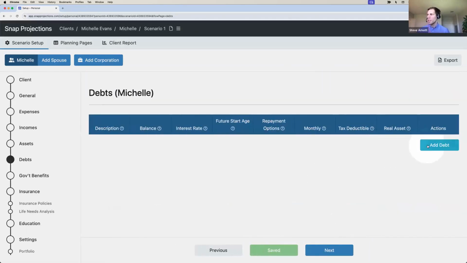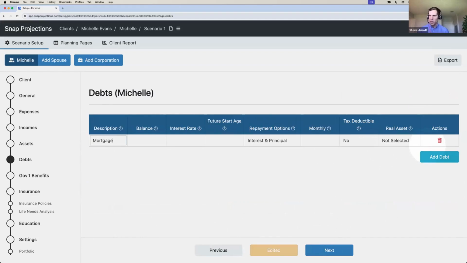Clicking next, we'll go to debts and enter in her mortgage balance of 145,000 with an interest rate of 5% and monthly payments of $1,600. We can link this debt to the home so that if we sell the property at any time prior to the mortgage being paid off, Snap will automatically pay that off in the same year.